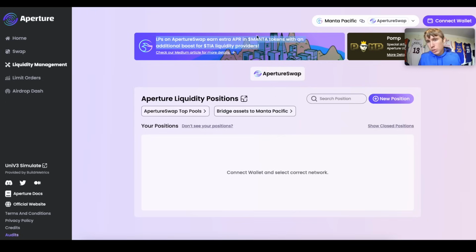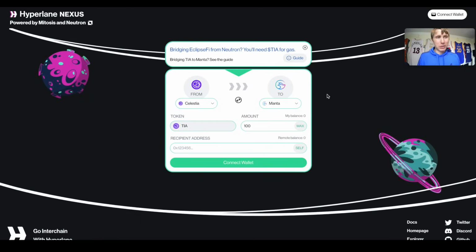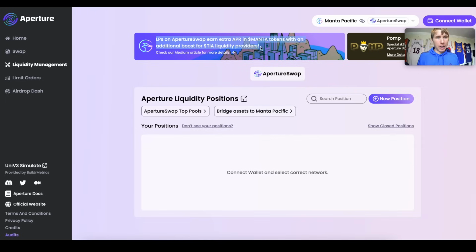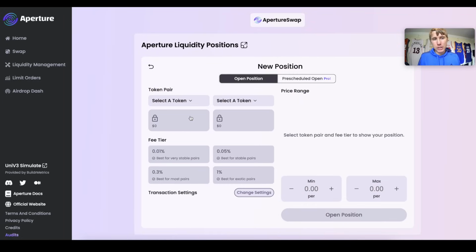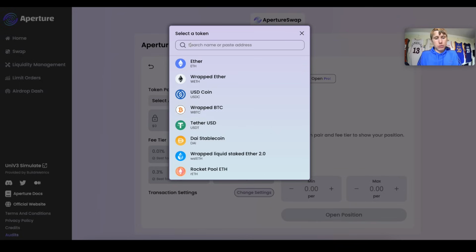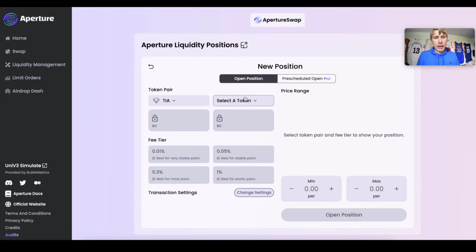You can also choose to purchase the TIA over here, but me personally, I would say bridge it over. That way, again, you can actually kill three birds with one stone: a potential Hyperlane airdrop, a potential Aperture airdrop, and a potential Manta airdrop. So then you would provide liquidity. The easiest way to do this is you select the position, and then you say, hey, I want to do this for a TIA token and some ETH, whatever you want to call it.